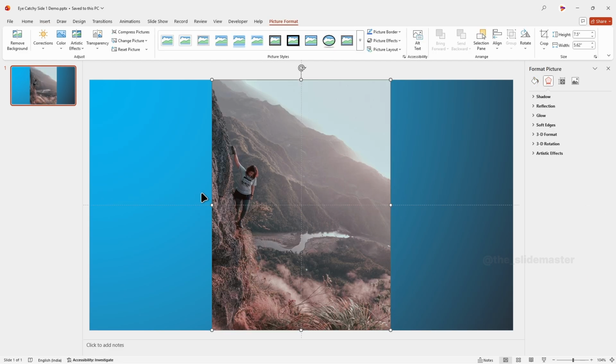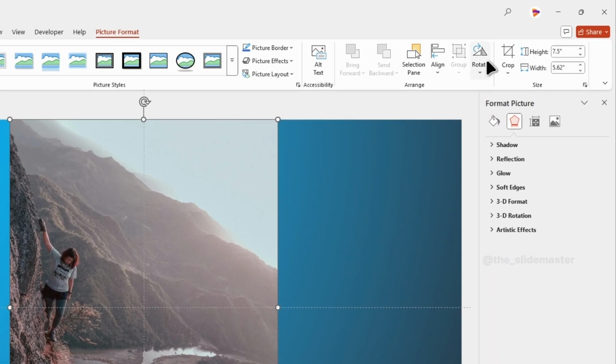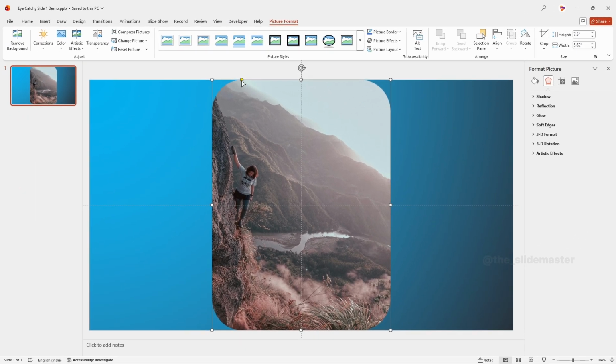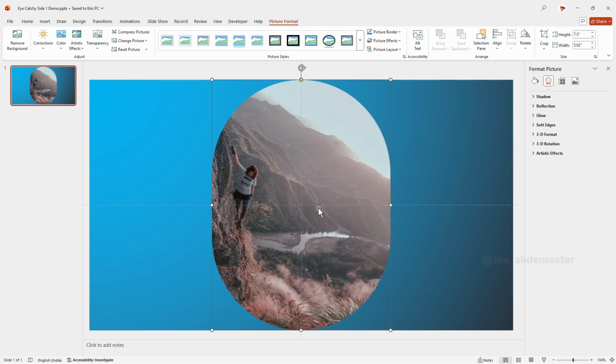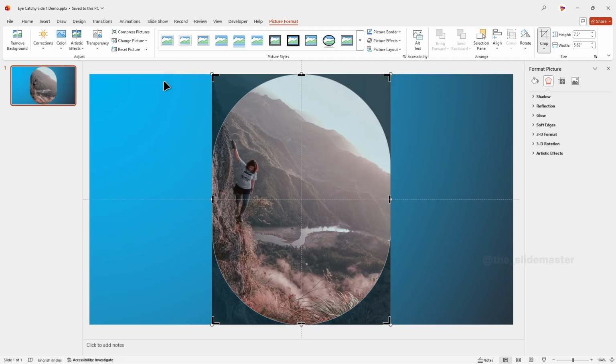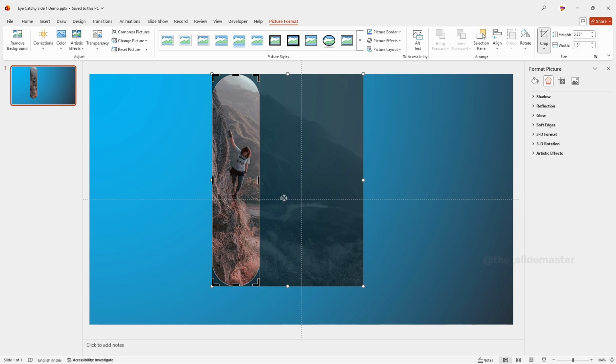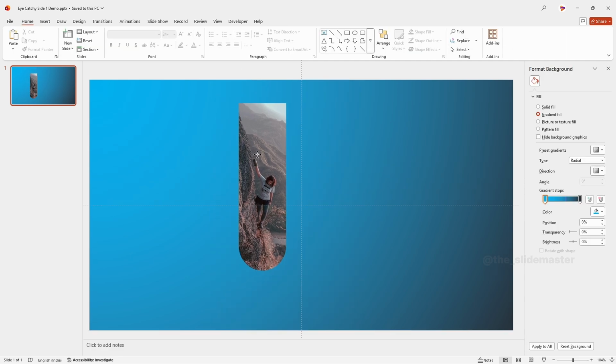Once your image is added, go to the Crop option under the Picture Format tab. Click Crop to Shape and select the rounded rectangle shape. Now, make the corners fully rounded like this. With the image still selected, click on Crop again to adjust the framing the way you want. Resize and position it neatly on the slide. It gives a neat and modern look.